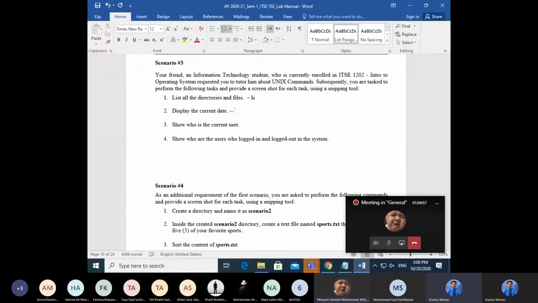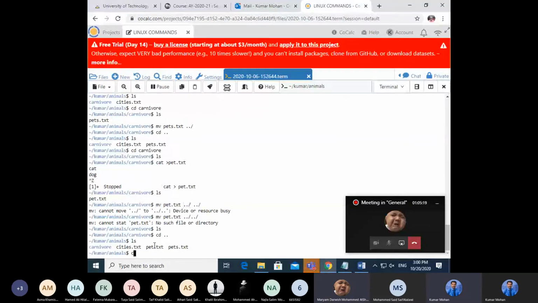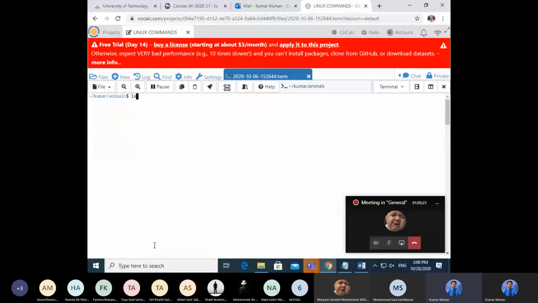Display the current date. Date. Current date, current date. Date, double quotation. Correct. See, I'll clear this one. First one, ls. I'll go to my directory, cd, my home directory. I give ls, so it displays all the things, and then I give date.